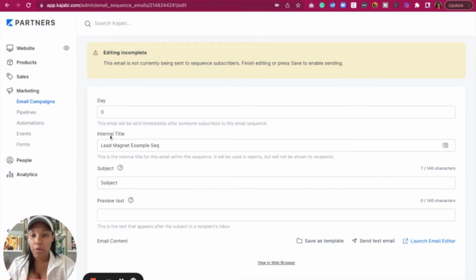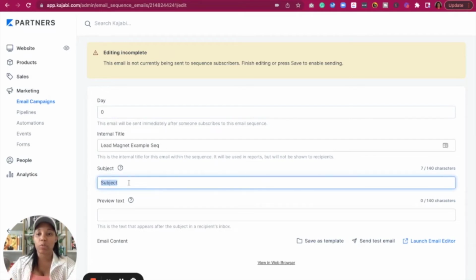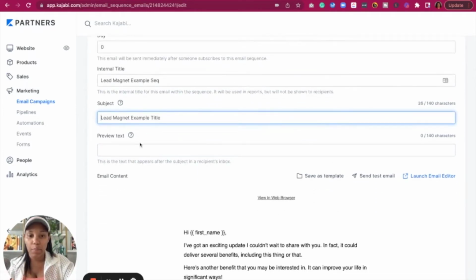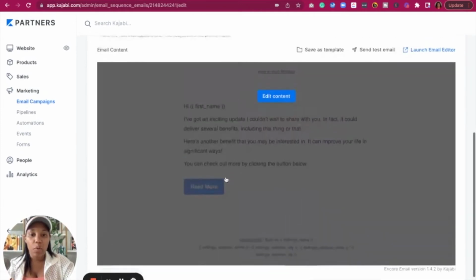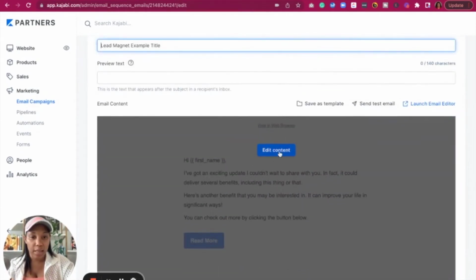Now we have our internal title, which helps me to know exactly what it is. But then we also will have an external title that our customers will see. So I'm just going to put lead magnet example. And you can have preview text. So if you want preview text here, you can plug that in. And then what you're going to do is go to edit your content.